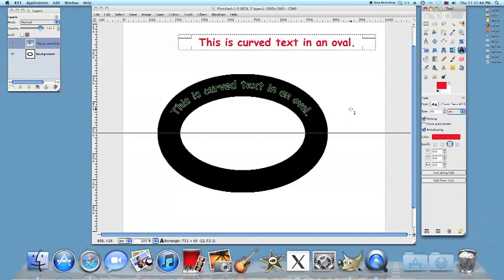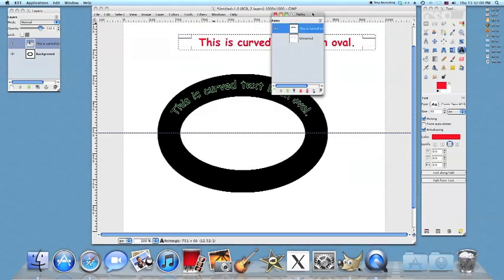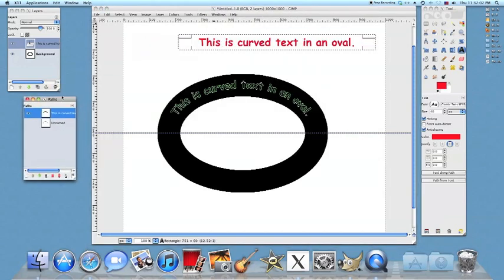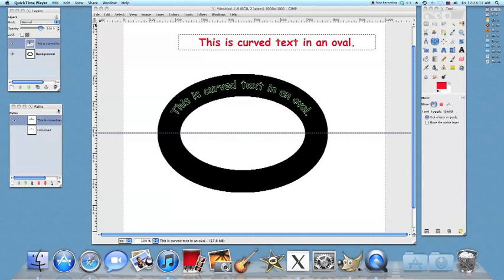Okay, so my text is now in place. So what I want to do now is go to Windows, Dockable Dialogs, and then click on Paths. This is going to bring up your Paths toolbox. And we'll set that there because we'll be working with that. All right, now that you have the Paths menu in place, what we actually want to do, this may seem counterintuitive, but just trust me on this, go up here into your Layers box.